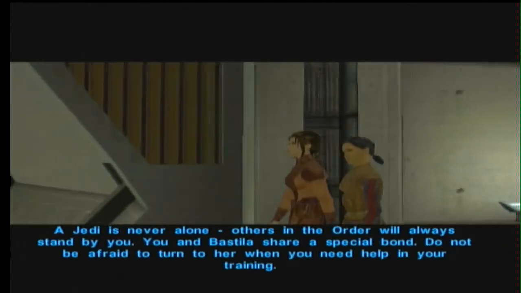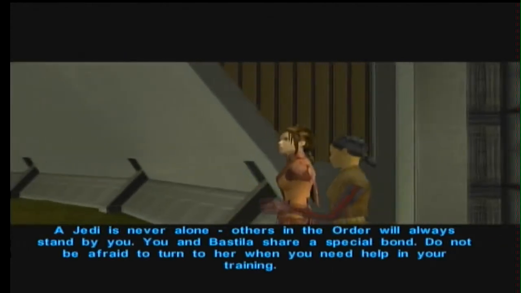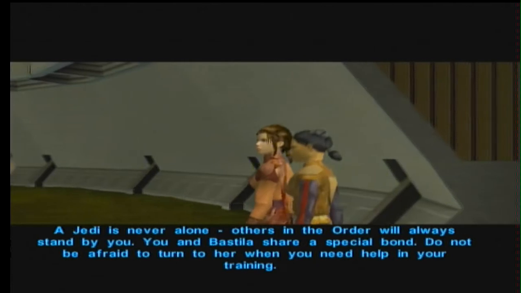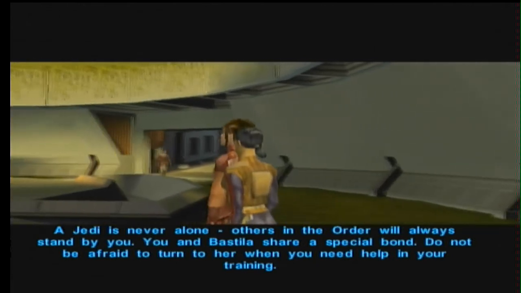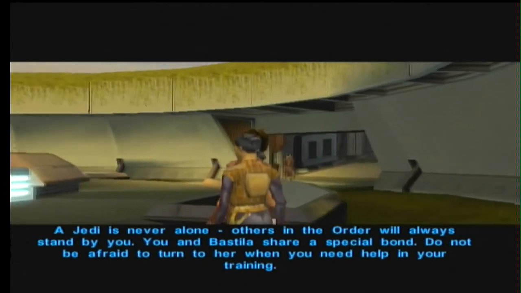For many people, there are probably two main things within the Star Wars universe that get them excited and really typify the reasons why they play a Star Wars game. And this is the first one.